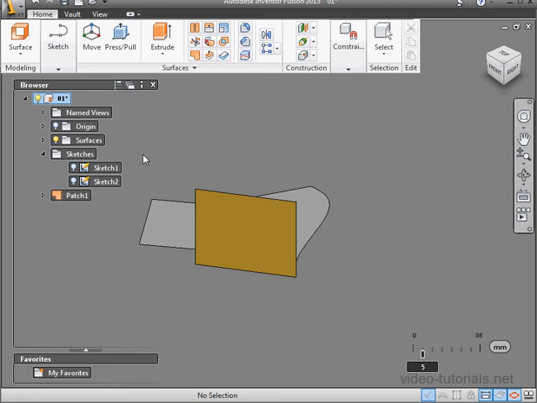And this concludes our tutorial about using the Trim Surface tool in Inventor Fusion.